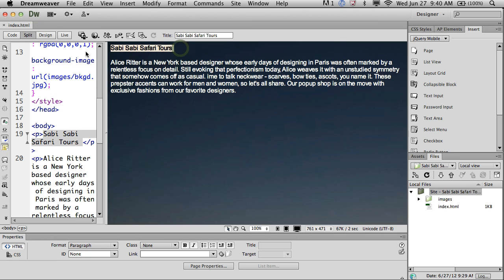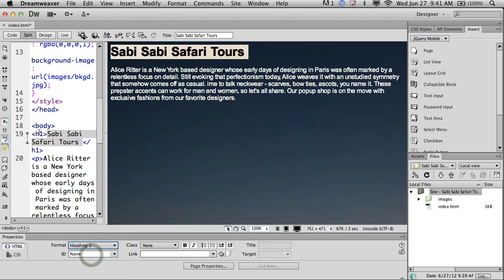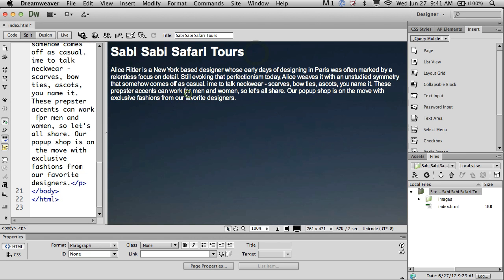Going beyond this, I want this to be a title. So what I can do, instead of the format being paragraph, I can change this to heading 1. Okay, watch what happens right over here in my HTML. Instead of it being a paragraph tag, it's going to be changed to heading 1, an H1 tag, and you can see how it makes it pretty large.